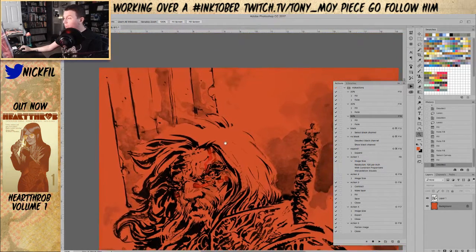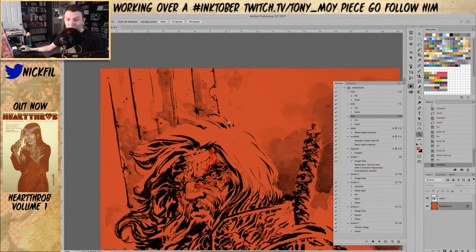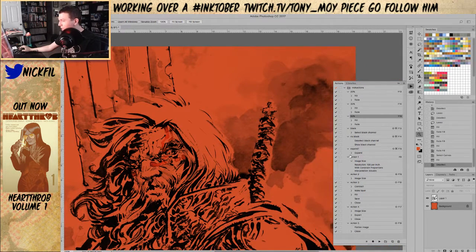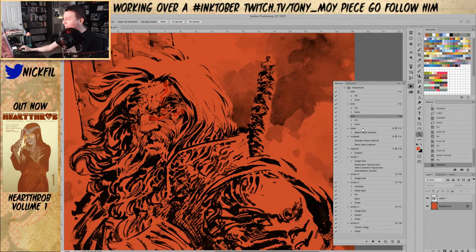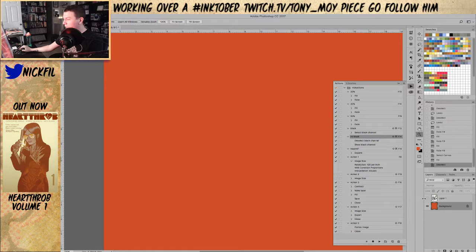So now that we've run down basically my whole setup, let me show you how everything comes together and how it makes flatting easier and faster. Yeah, we got there. We got to the English eventually. A lot of this stuff is like, select the black channel, don't deselect the black channel, that kind of thing. And now I wanted to color this Tony Moy piece.